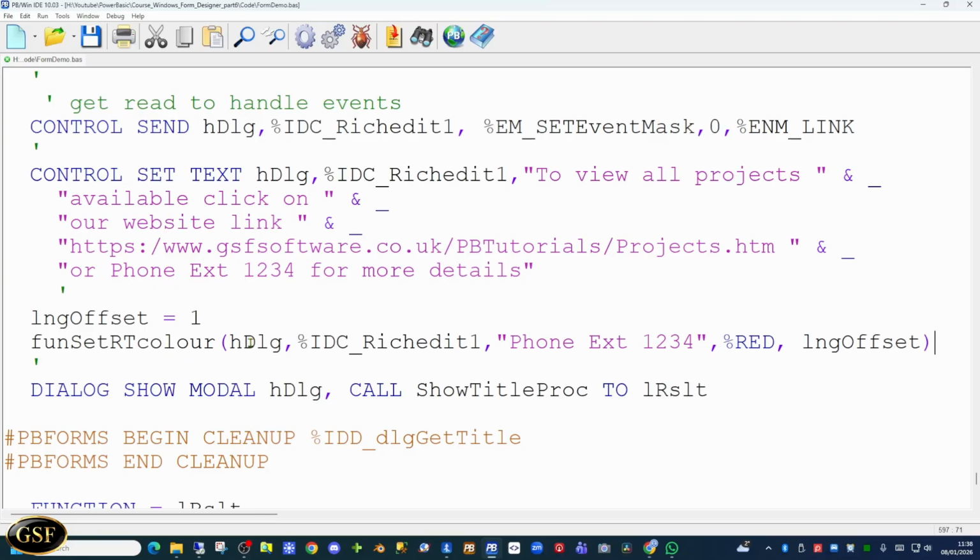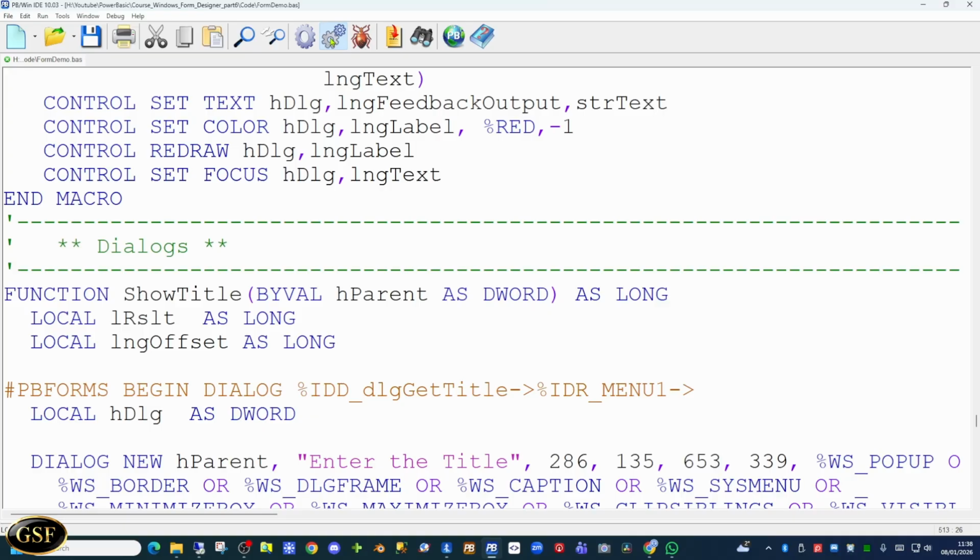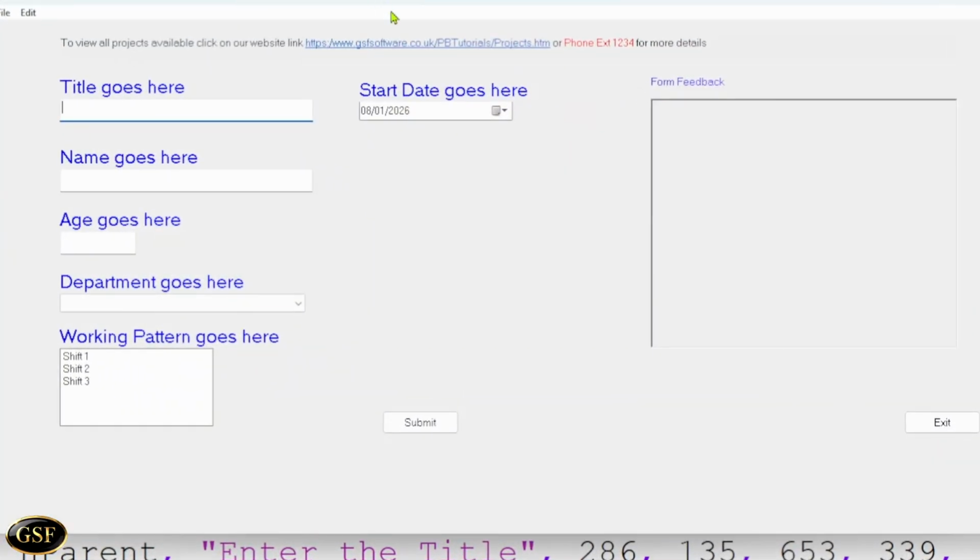So it takes a number of parameters, again, the dialog handle, the handle of the rich edit control, and the piece of text we're actually looking for, which is in here. And the colour we want to make it is the colour red. I've set an offset in here just in case there are any carriage return line feeds held within that string. So if we declare this new variable at the beginning of our function and try running our application now. So we will now see on our rich edit control that the text phone extension 1234 is now in a bright red colour.